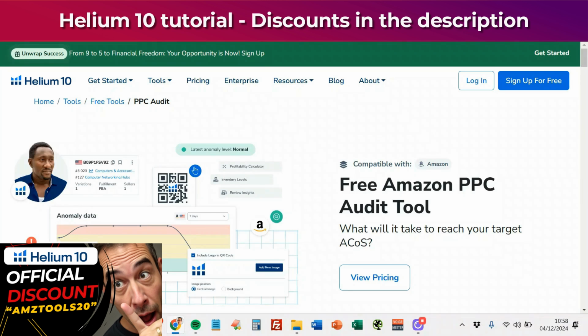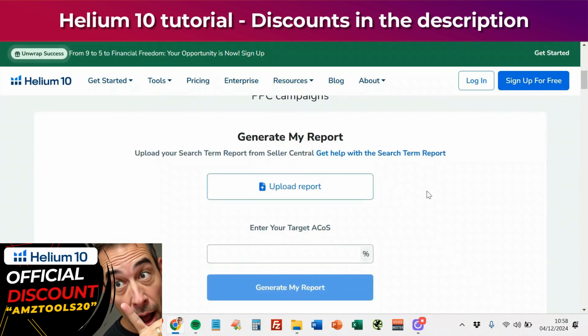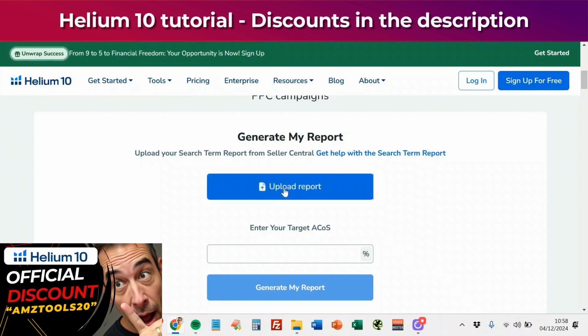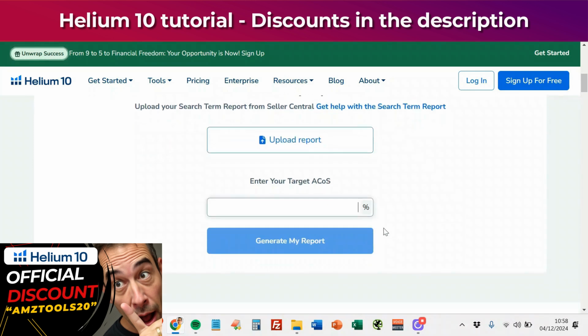The next free tool is the Helium 10 PPC audit tool. And here, what you can do is pull a search term report from an advertising campaign, upload it, set your target ACOS, and generate a report that will tell you, hey, this is working. This other thing is failing. It would be a super simple report, not like the advanced reports that Adtomic makes, but it's so you can have a first contact with Adtomic from Helium 10, which we've seen in another video.